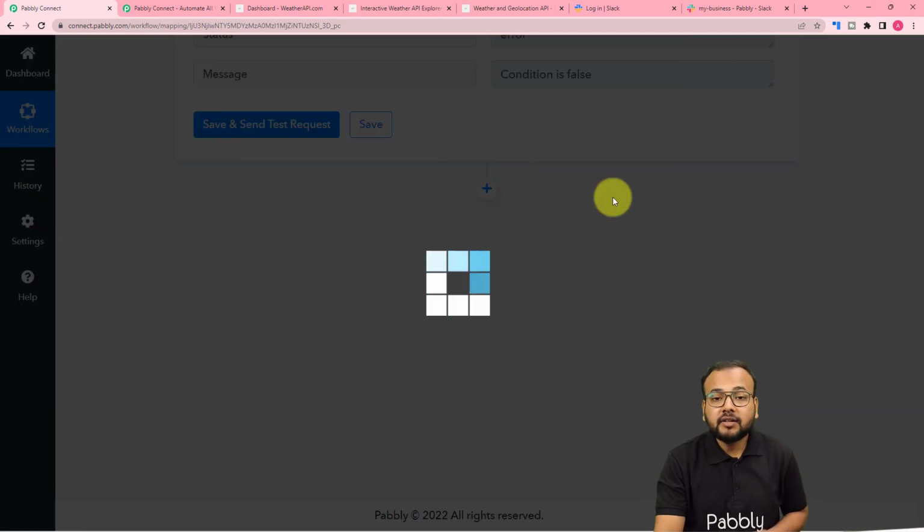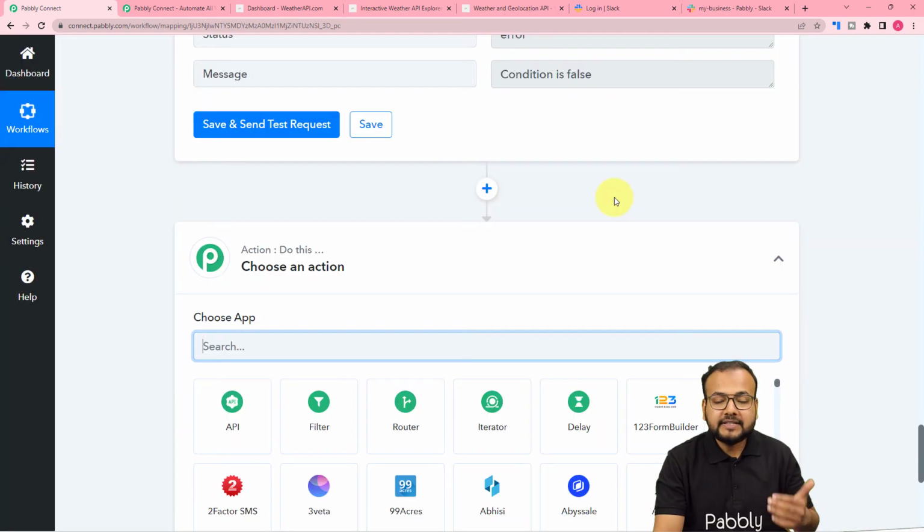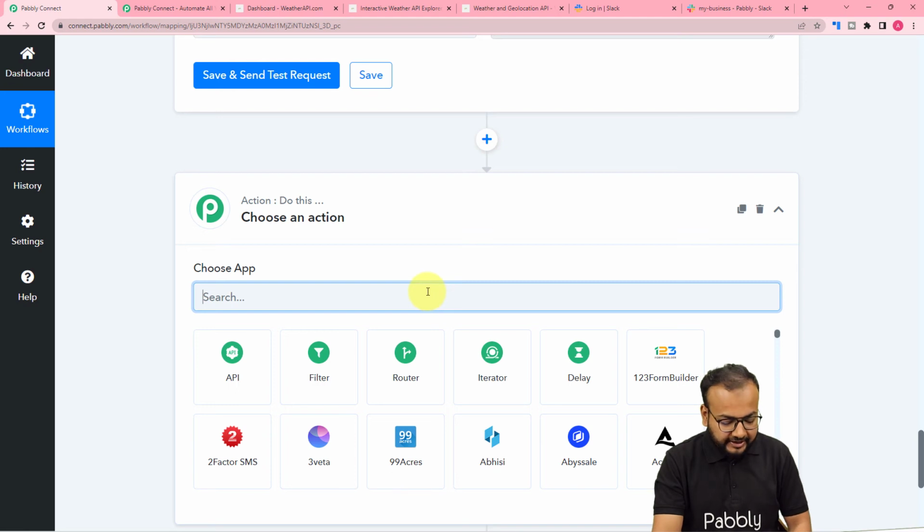For that, just click here on this plus icon and connect with Slack. So search for Slack now.